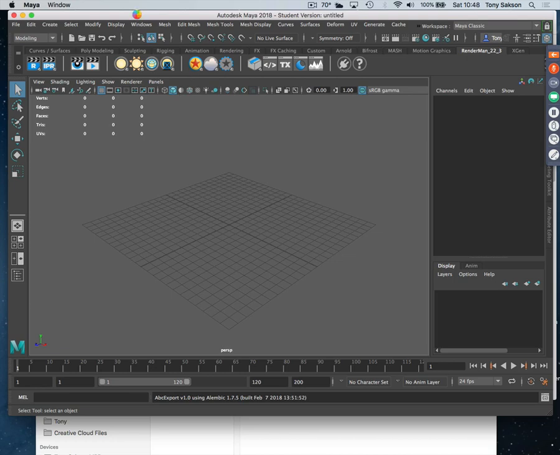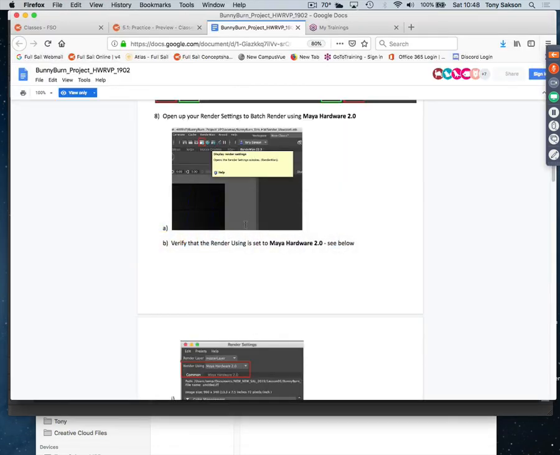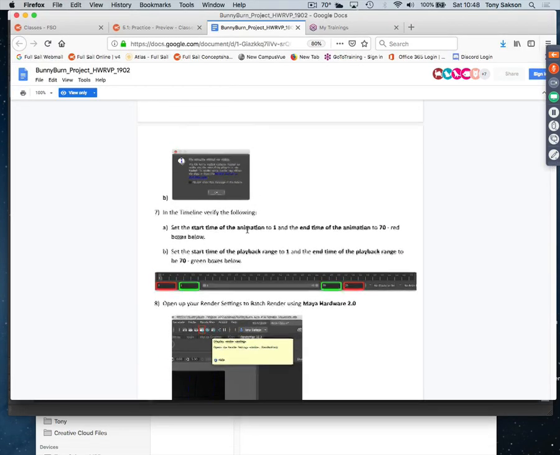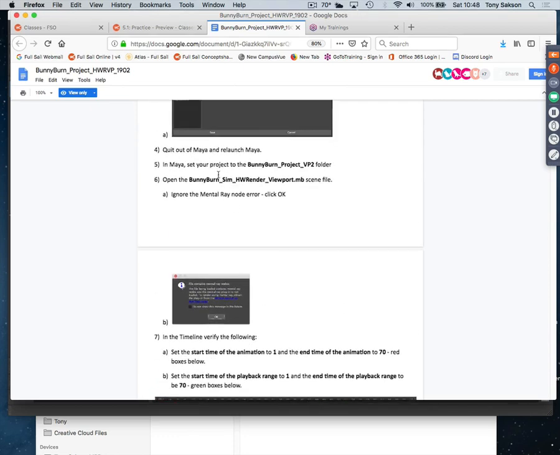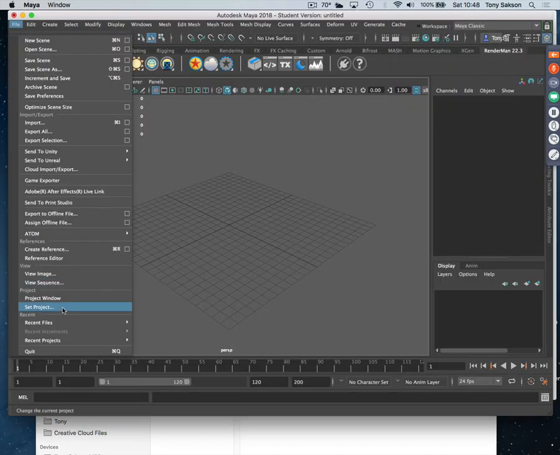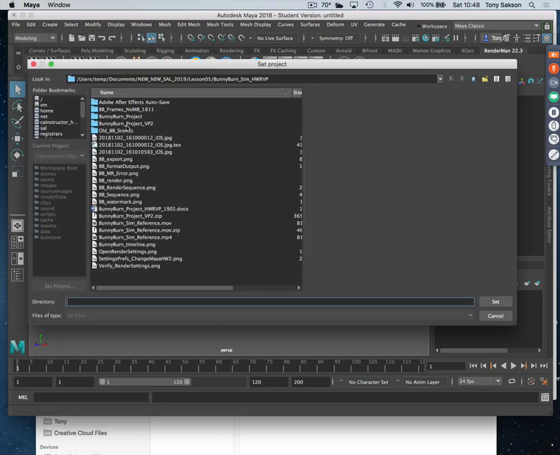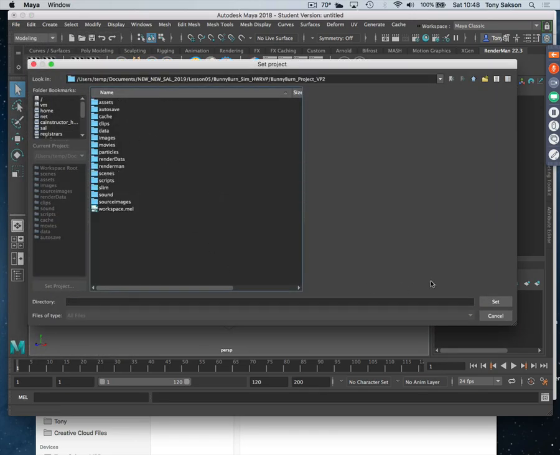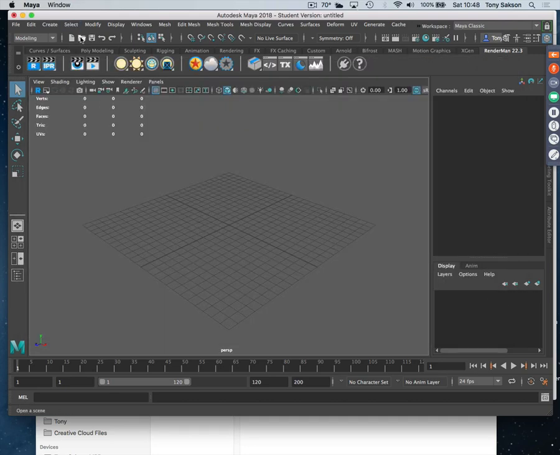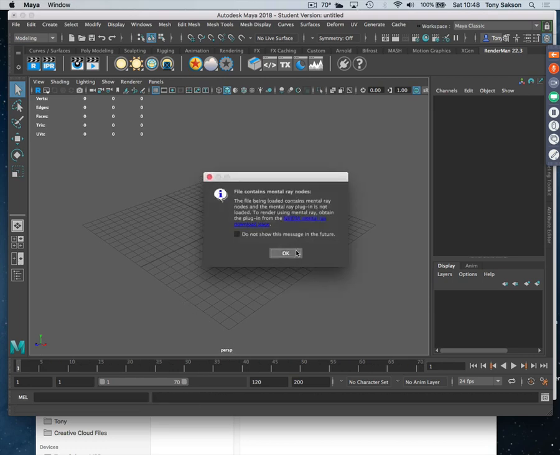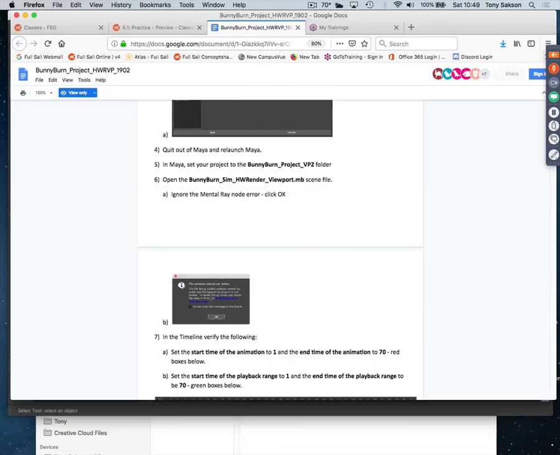All right, going to wait for everything to start up. I'm going to go set my project. File, set project. Going to find the bunny. Project VP2. Click Set. File open. Bunny. There we go. Continue. Ignore the mental ray node error. I've even got that here.